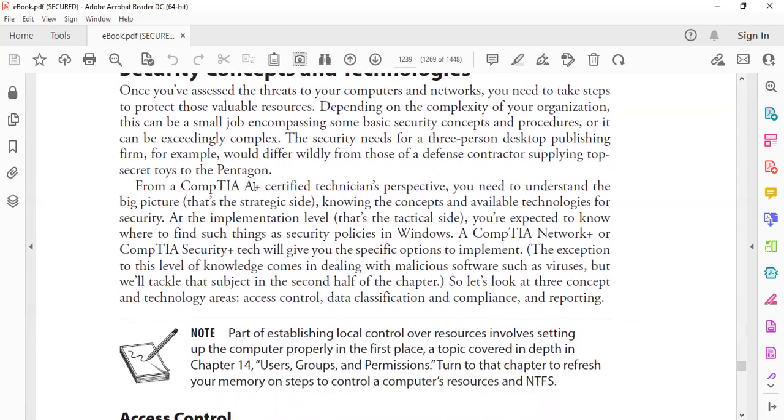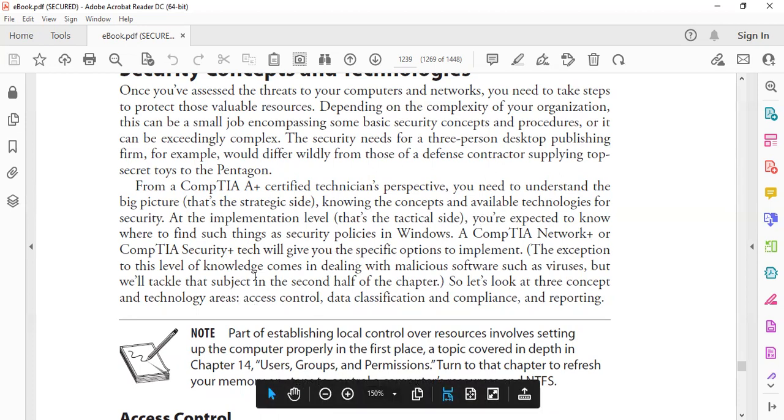From a CompTIA A+ certified technician's perspective, you need to understand the big picture, knowing the concepts and available technologies for security. At the implementation level, you're expected to know where to find such things as security policies in Windows. A Network Plus or Security Plus tech will give you the specific options to implement.